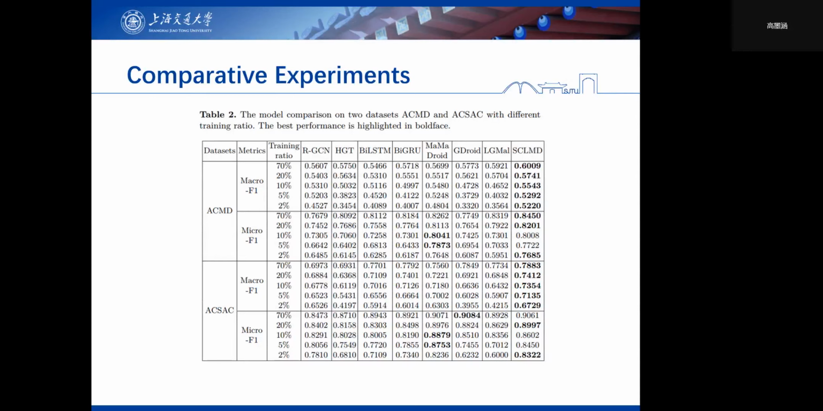On both datasets, the performance of all methods declines as the training ratio gets smaller. However, the degree of decline of SCLMD is smaller than other methods. This demonstrates that the contrastive learning framework can make full use of the unlabeled data to extract consistent features of the structural and sequential views, which helps the method work well when the supervised information is limited.